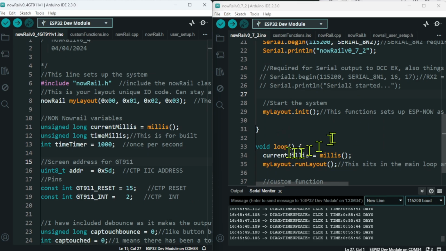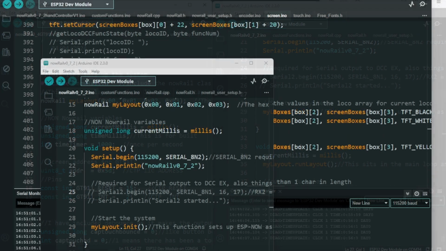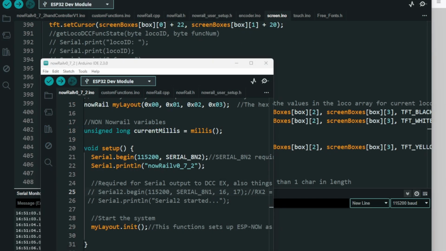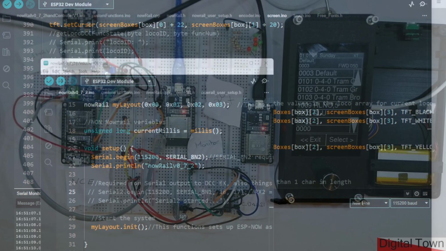If I add extra features into later versions, the way nowRail is written is that this old version will just ignore the new features and just run with the features that it needs for the code that it was written to perform. So the next thing I'm just going to show you is how to build more complicated projects.